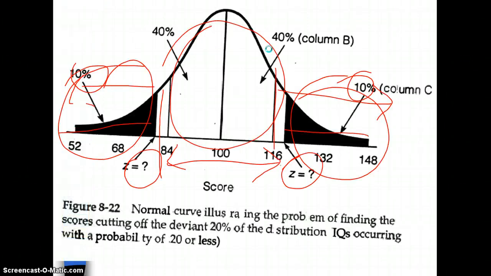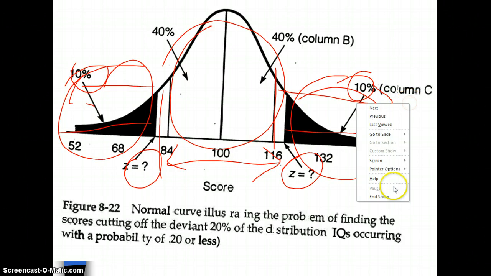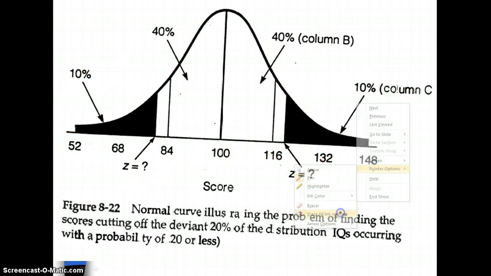And so when we get to, sorry, it's messy on this. Let me take off the extra ink.